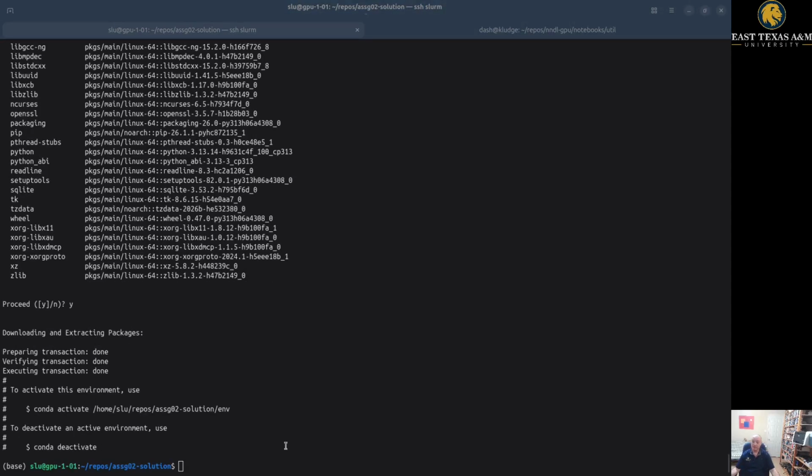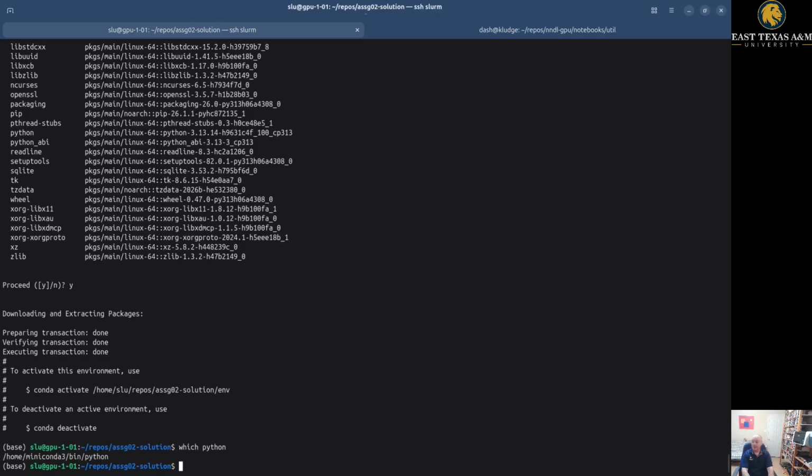Once it's done creating the environment, like it says here, you have to activate the environment. Right now, I'm using the base environment in conda. I can tell that if I use which python to see which Python interpreter I get. When you do an activate, like it says here, you can do an activate of the full path, since my environment is local to the assignment 2 subdirectory, or you can just do a conda activate using a relative path, so it's in the environment directory relative to my current directory, ./environment.